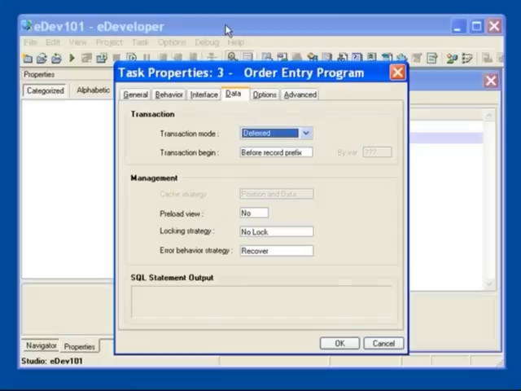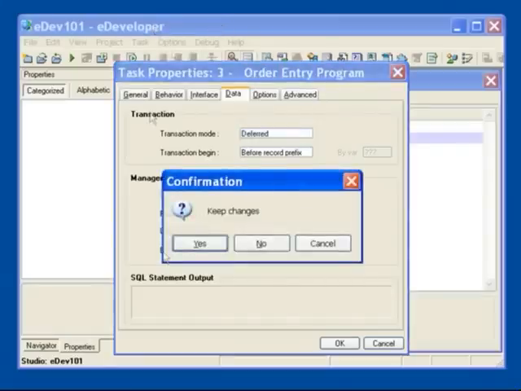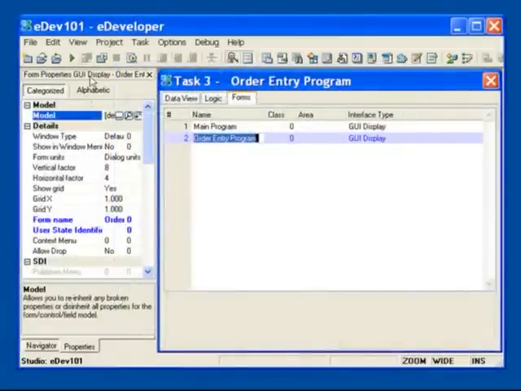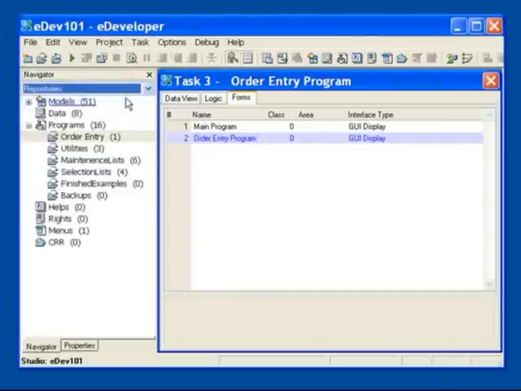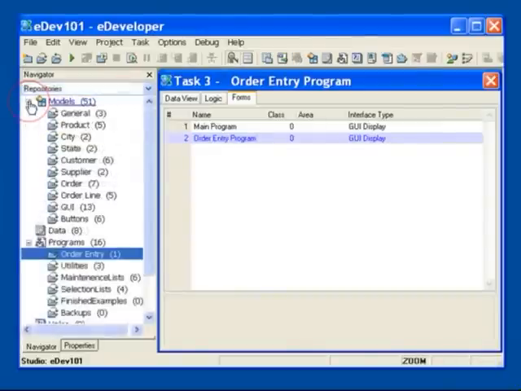Let's see how to use models on this form. Using a model allows us to standardize the look of this window and to change all occurrences of this type of window throughout our application easily. Let's take a look at some models that we can use with forms.